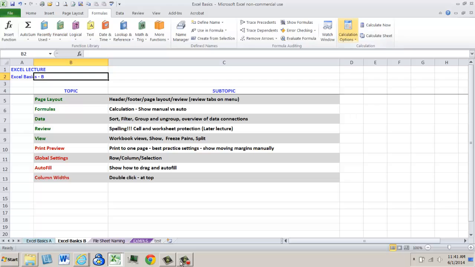I do want you to see that in Calculate Options, it's default to automatic. If you ever see Calculate down in the lower left of your screen, go up here and make sure your automatic calculation is on. And if you ever see that, you can press F9 and it will calculate.